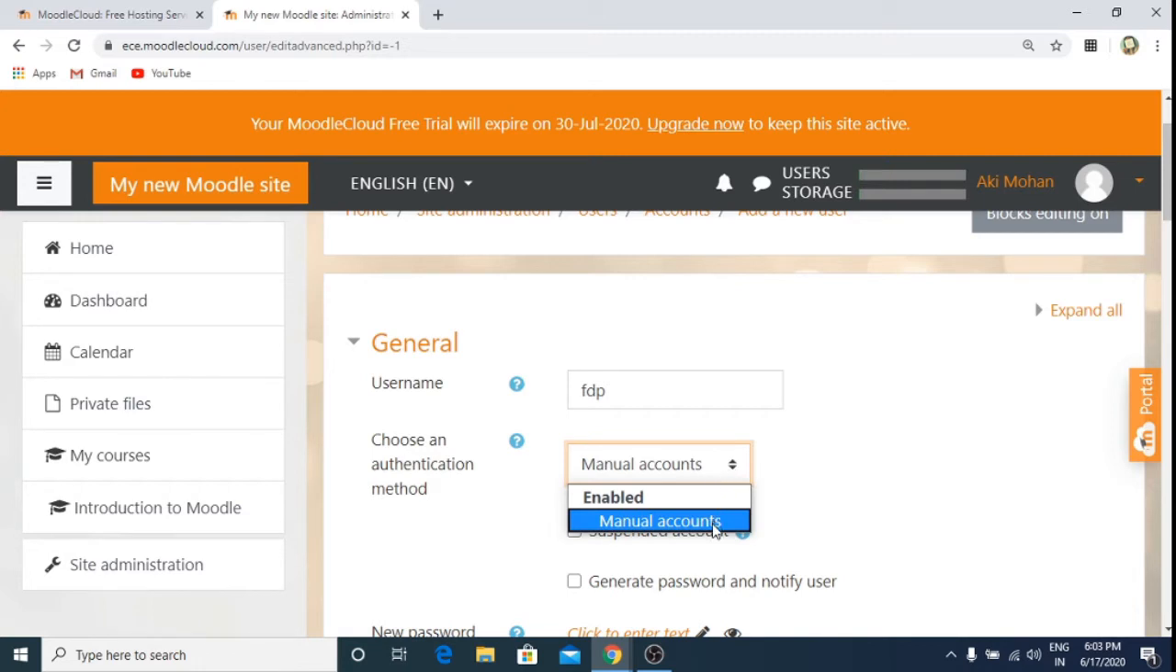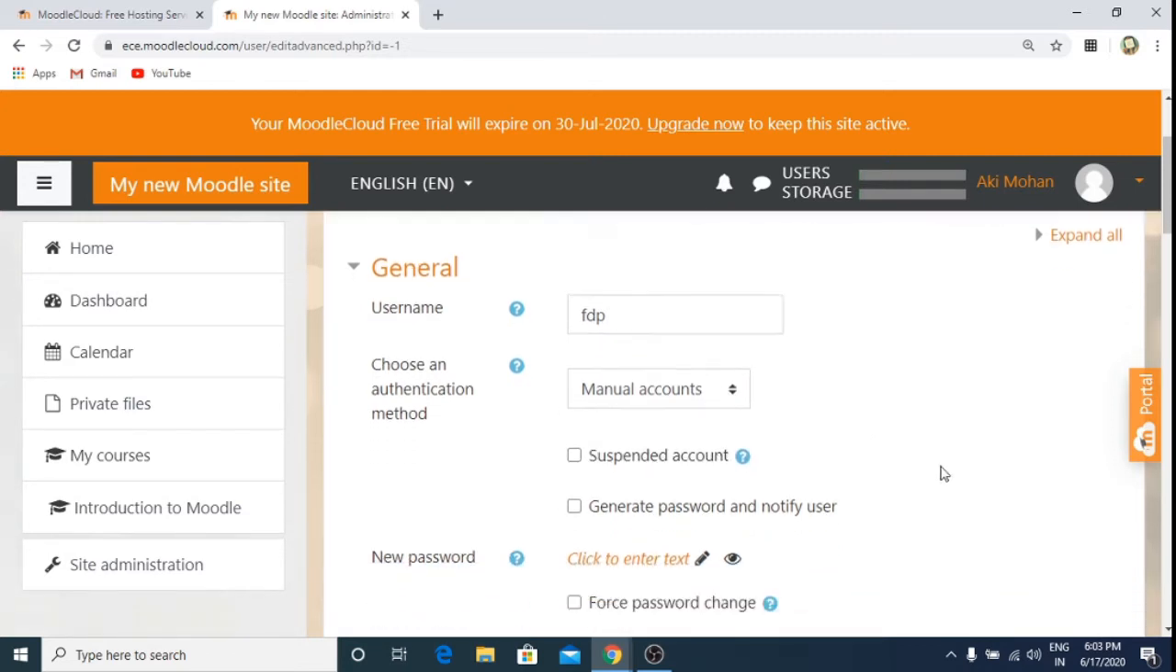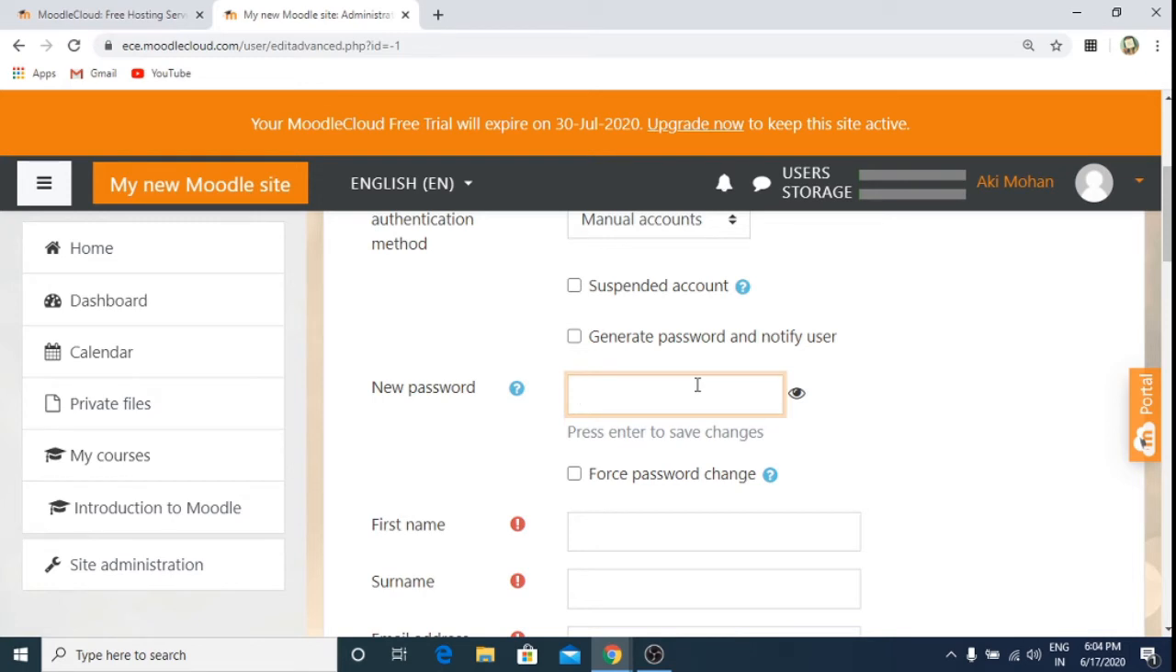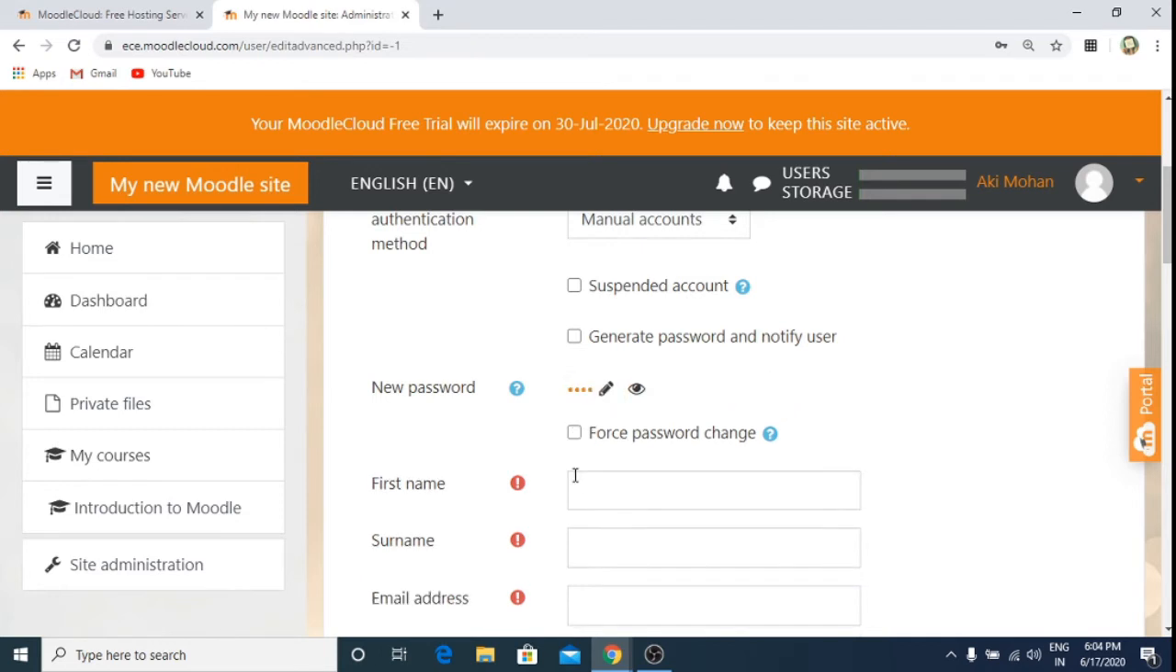Authentication method, manual, since I'm doing it manually, it is manual accounts. Here I'm going to enter a password. By default, I'm going to keep it as 1234, and I click on this force password change, so that once the student whose data I'm going to save now logs in, the password is changed. The first name is Akila. I'm going to simply write my name.